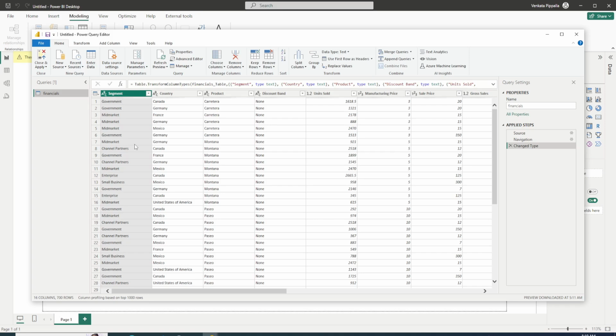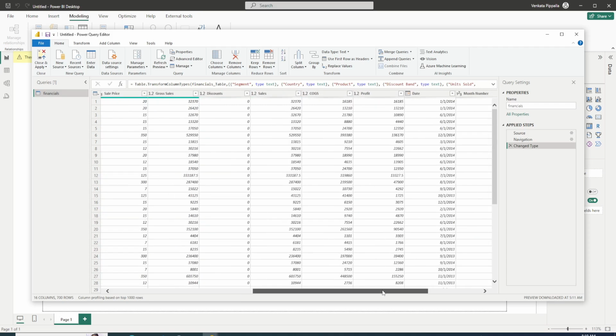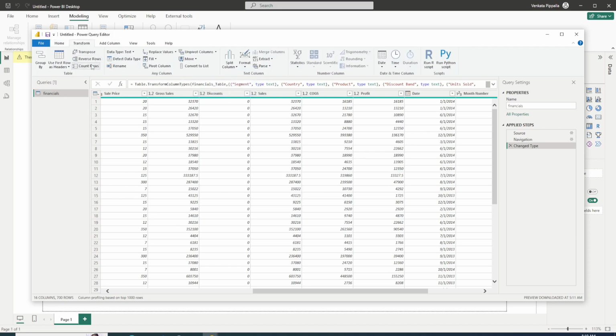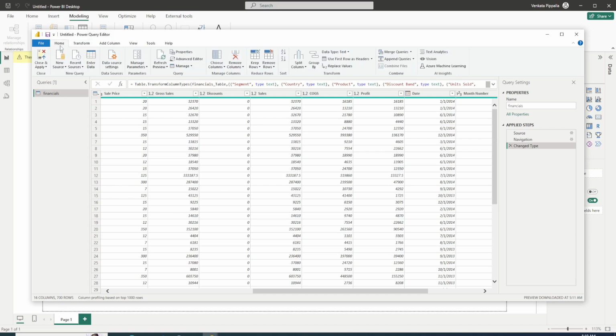You can see the columns available in this data set: segment, country, product, and a few metrics also, like gross sales, discounts, sales. If we want to add any new columns, we can add them, or if we want to remove any rows, we can do that. Any transformations like pivoting the data or unpivoting a few columns, those kinds of transformations, we can do here. For now, let me load this data set and do a simple visualization.